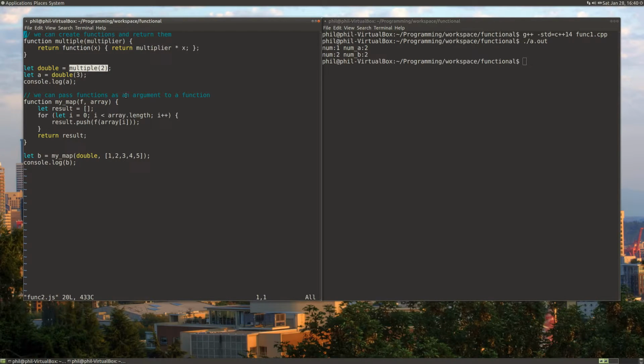We can also pass in functions as an argument to a function, and there's a very popular functional pattern called map. So I've created a version called myMap, which takes in a function and an array, and for each element in the array, it applies the function to it, and then returns a new array that has all those new elements with the function applied.